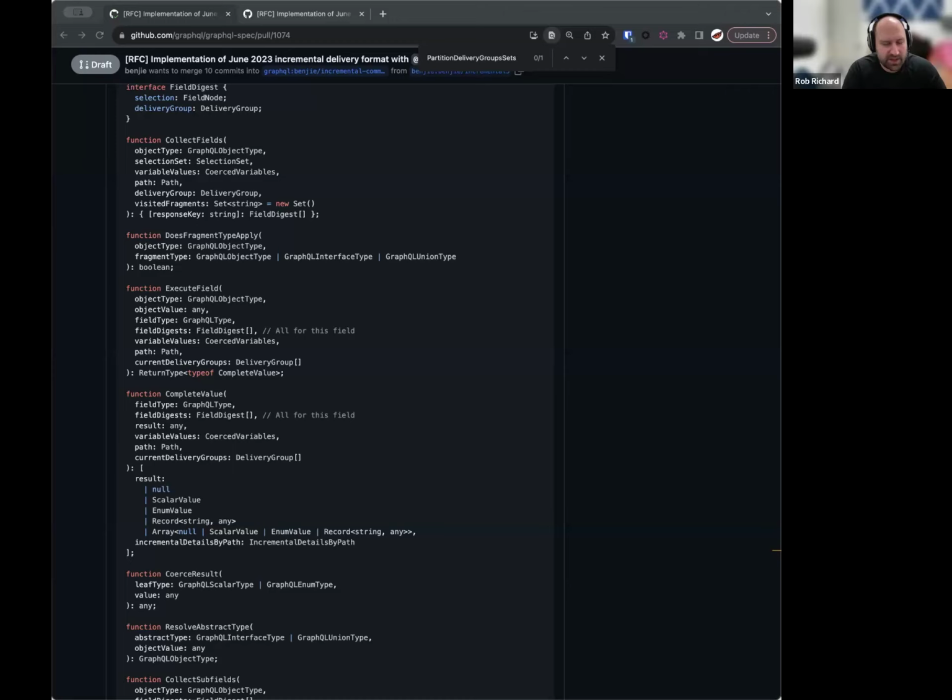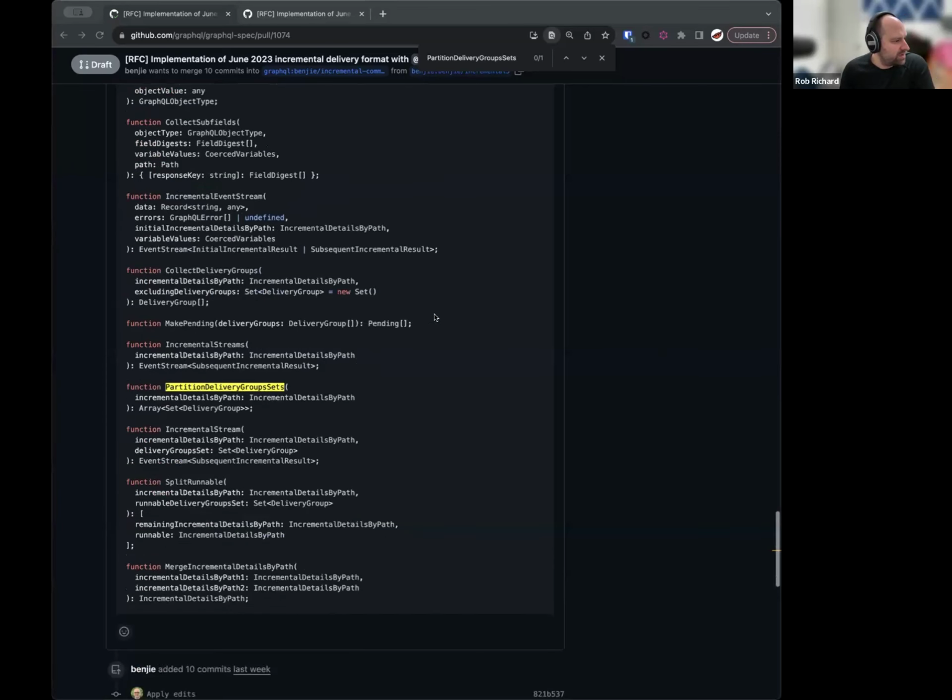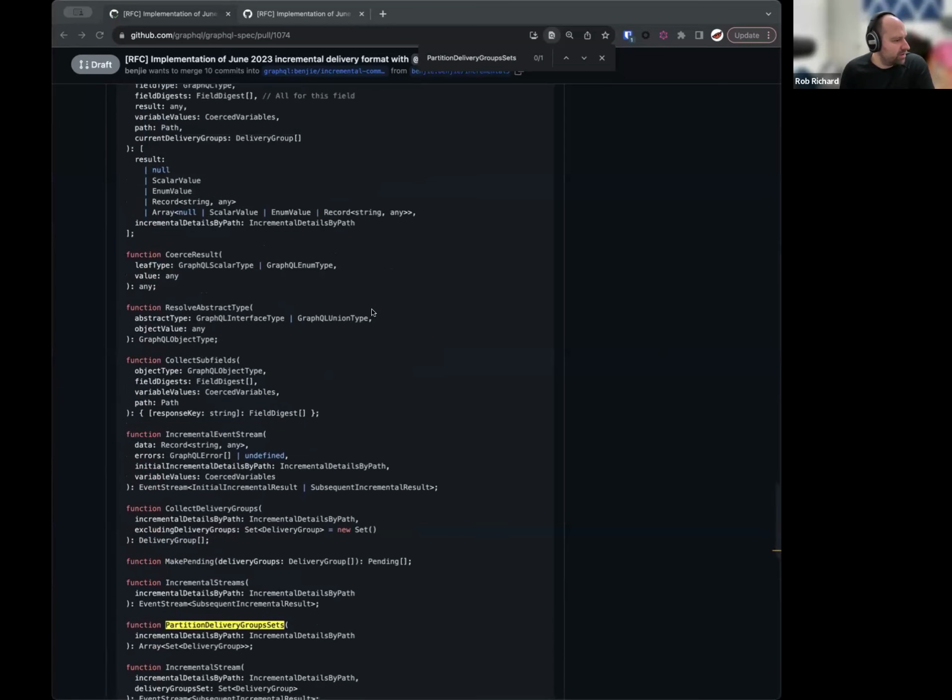Do you handle the errors at that point then, in incremental event stream? Yeah, the handling of the errors works very similarly to how it does for the regular GraphQL execution algorithm. It's just this time we're handling errors that were thrown from streams rather than errors that were thrown from resolvers, I guess.